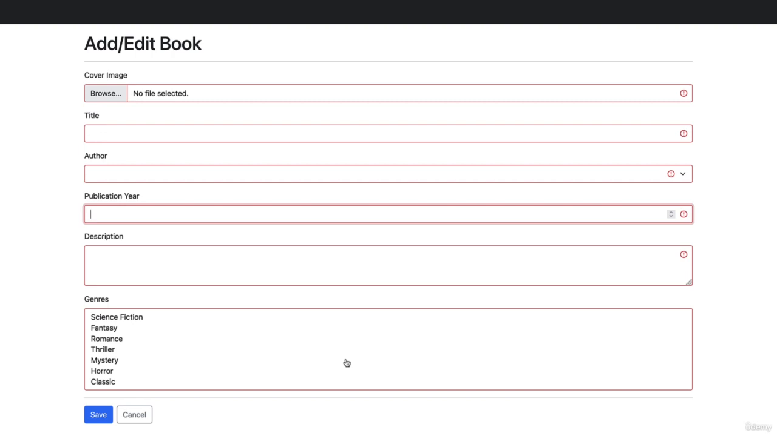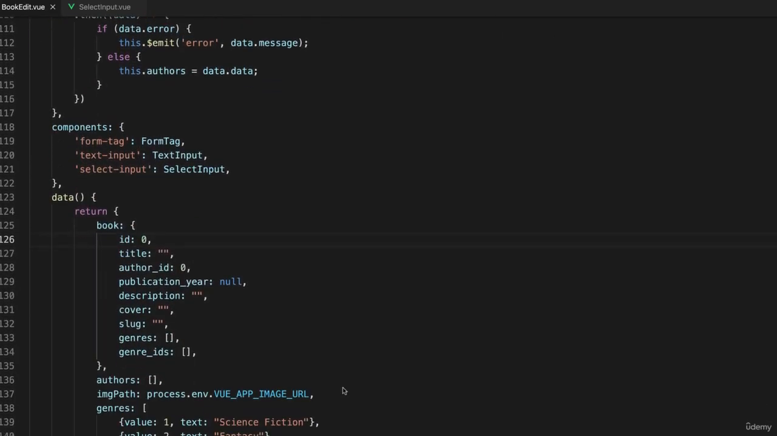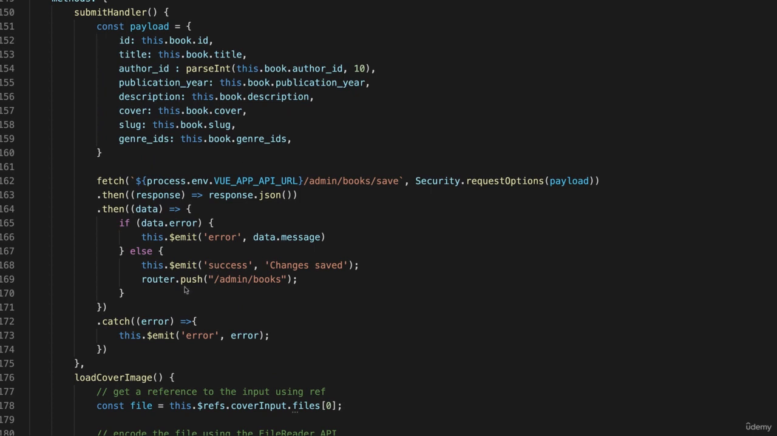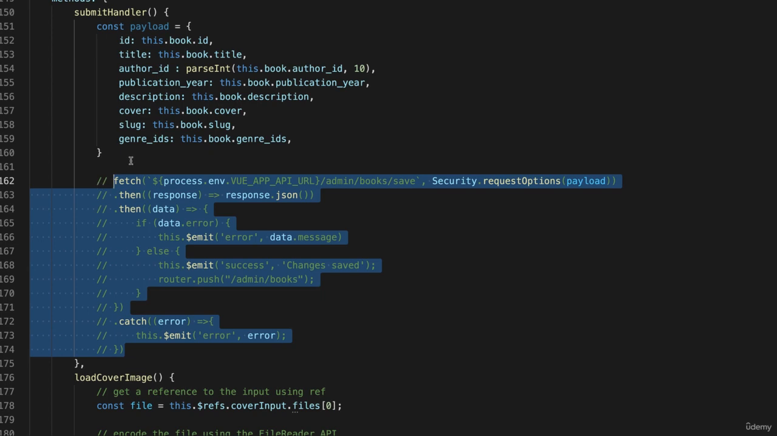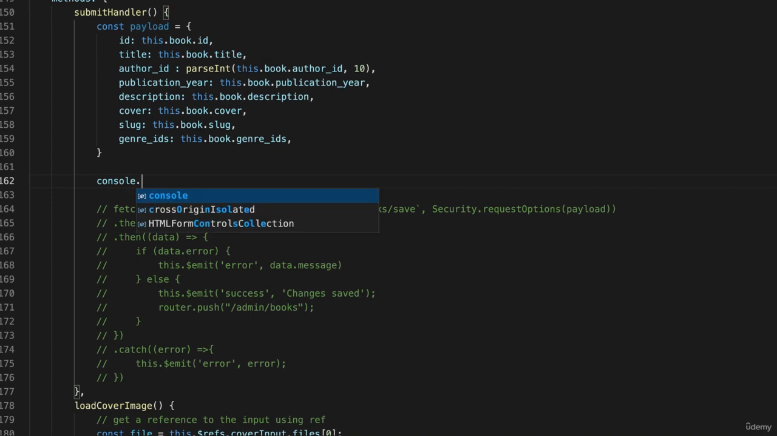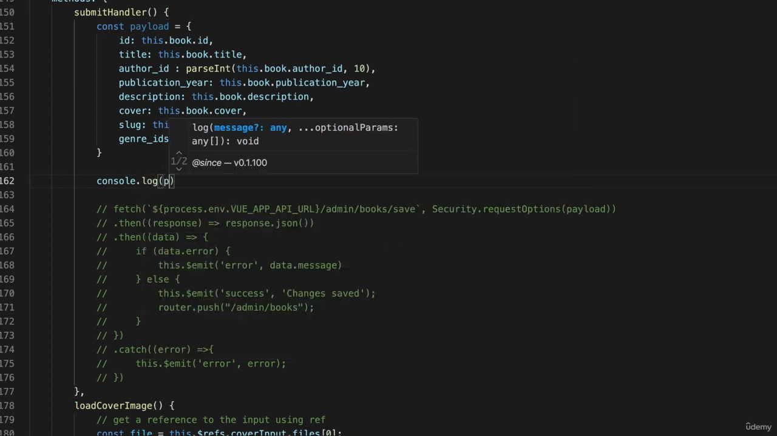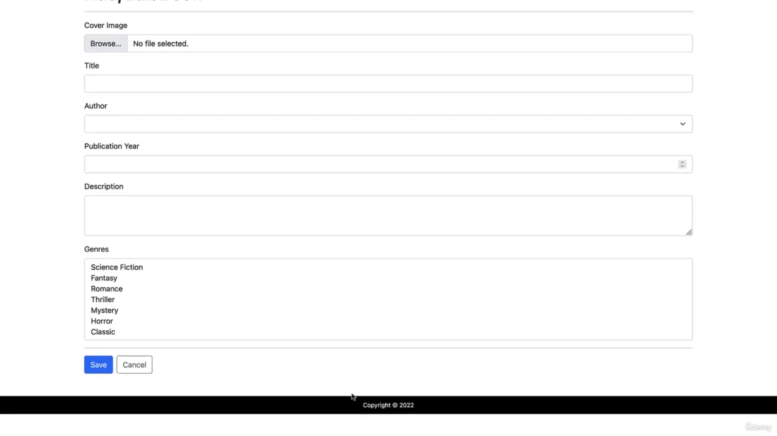Now let's get started with finding out whether or not we can actually submit a form. And I'm going to do that by coming down to the part that says Submit Handler right here. So I'm going to comment out this entire fetch statement. Okay, and instead, I'm just going to console log payload. So rather than actually doing the fetch, I'm going to look at the console and see if all the information in payload is correct. Okay, so let's make sure it recompiled. It did. And let's go back to our browser.